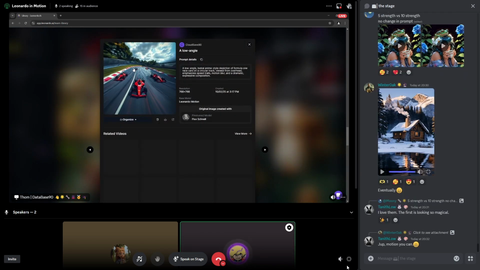Motion blur from flow state, sorry, the motion style in flow state does pretty well for giving us motion files as well.